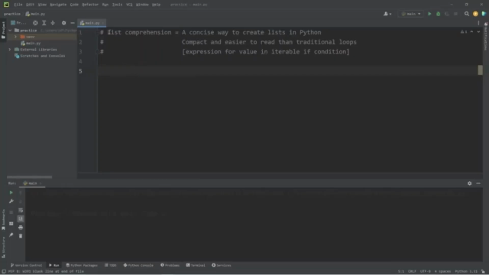Hey, what's going on, everybody? So in today's video, I gotta explain list comprehensions in Python. A list comprehension is a concise way to create lists in Python. They're compact and easier to read than traditional loops. Basically, you have to follow this formula. For every value in something that's iterable, meaning you can loop through it, check some condition, then do this expression.